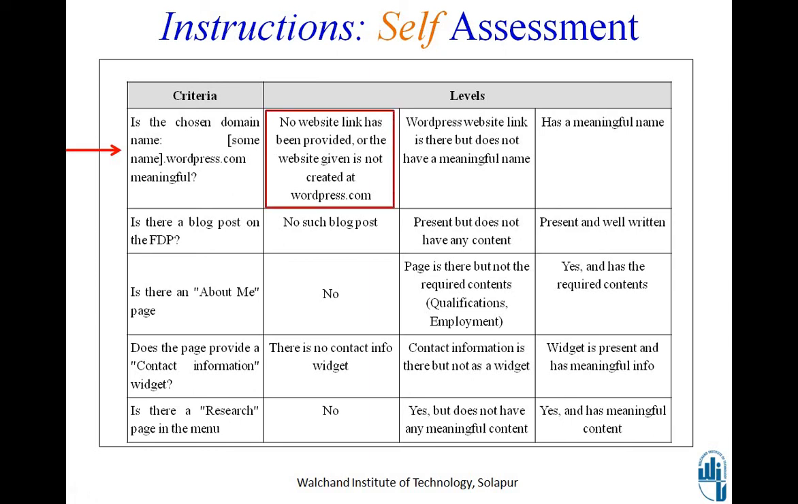There may be a possibility that during submission you might not have provided the URL. Next, it may be possible that the WordPress link is there but does not have a meaningful name. The domain chosen cannot be meaningful. And the third possibility is yes, it has a meaningful name, the URL is properly given, everything is right.